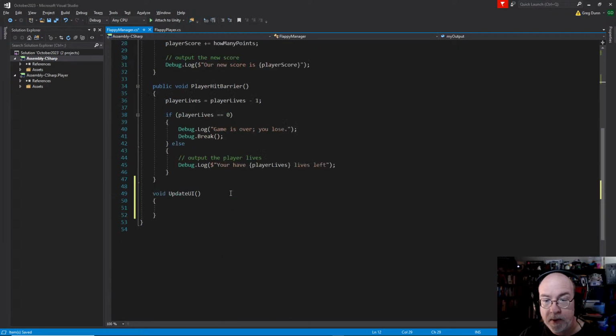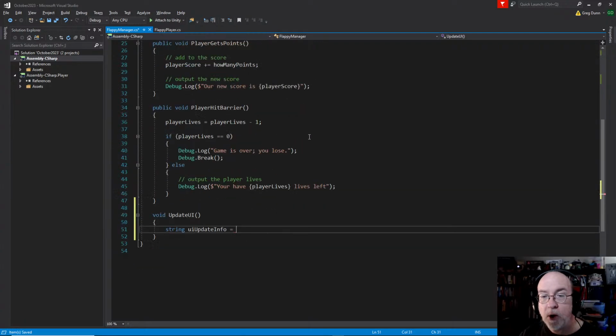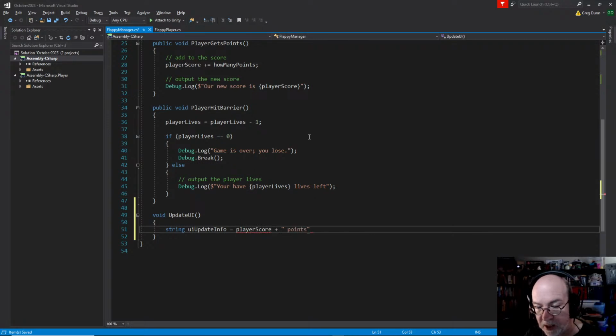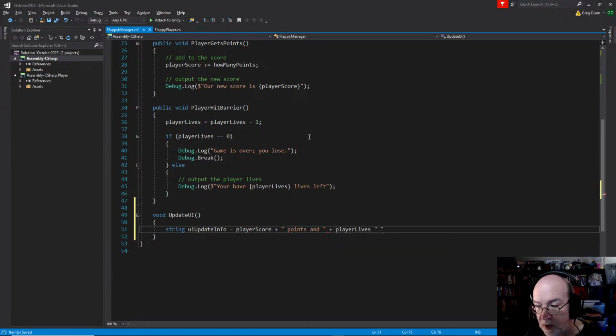And so that is going to say my output equals, now let's put it in a string. String UI update info equals, let's see, we will put score and lives. So let's do player score plus quote space points. It's going to be terrible to do this in one line. There. Plus lives. Lives left.